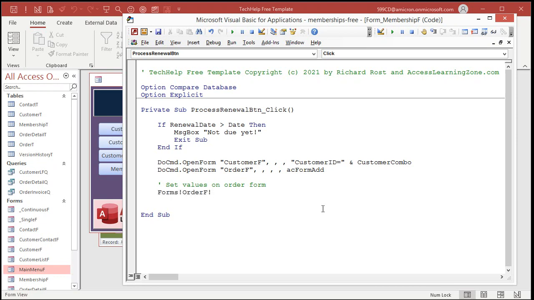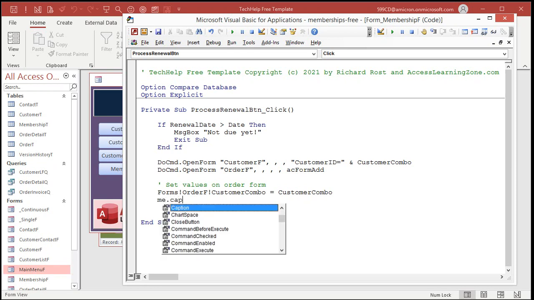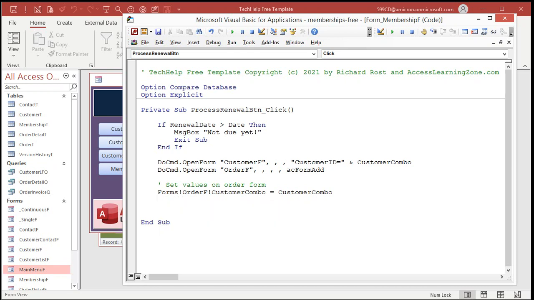And we're going to start off with the customer combo equals customer combo. In other words, set the customer combo on the order form equal to the value of the customer combo on the membership form. Okay? You might see in some code people do this. Or even Me dot. No, you don't need that. Just use customer combo. Me is assumed. The only time you really need Me is if you're dealing with properties, like Me.Caption. That's a property of the form. But if you're dealing with fields, you don't need the Me. All right, forms, order F.